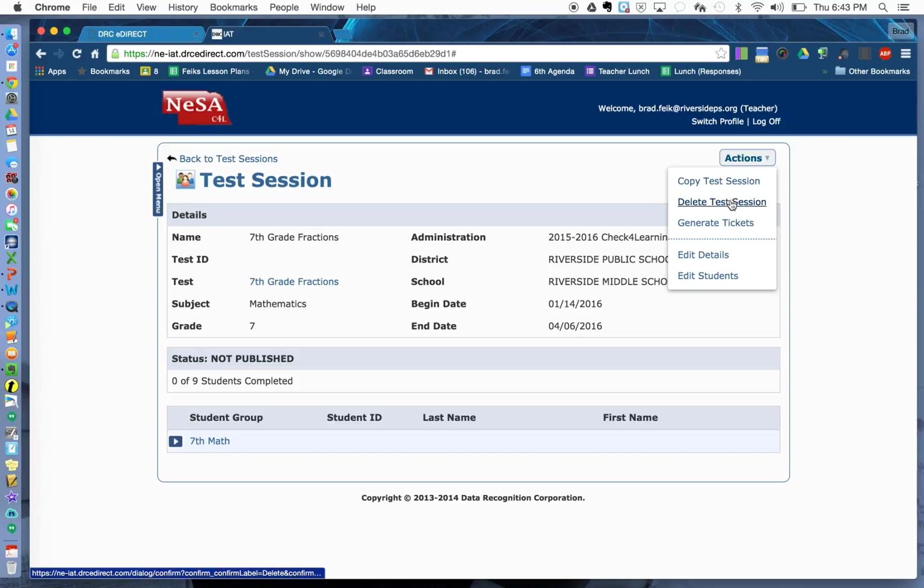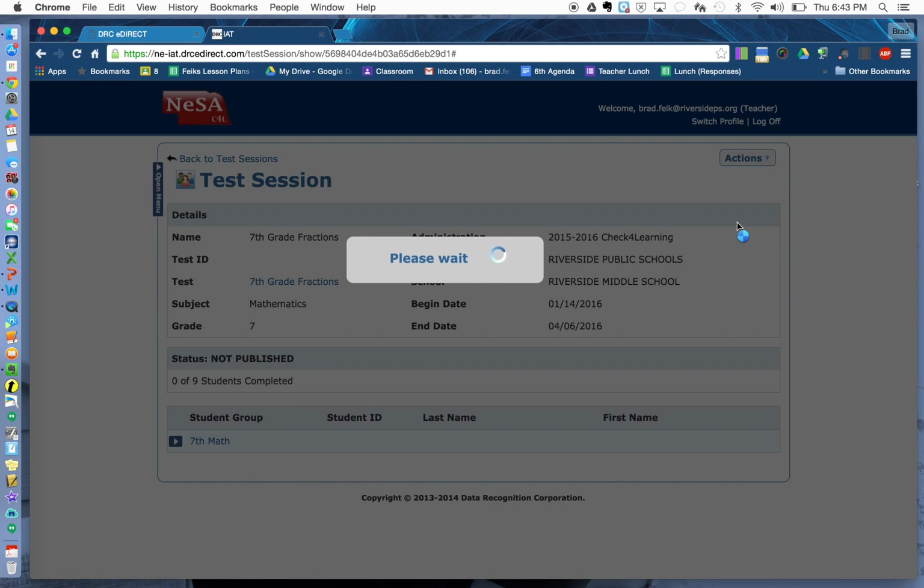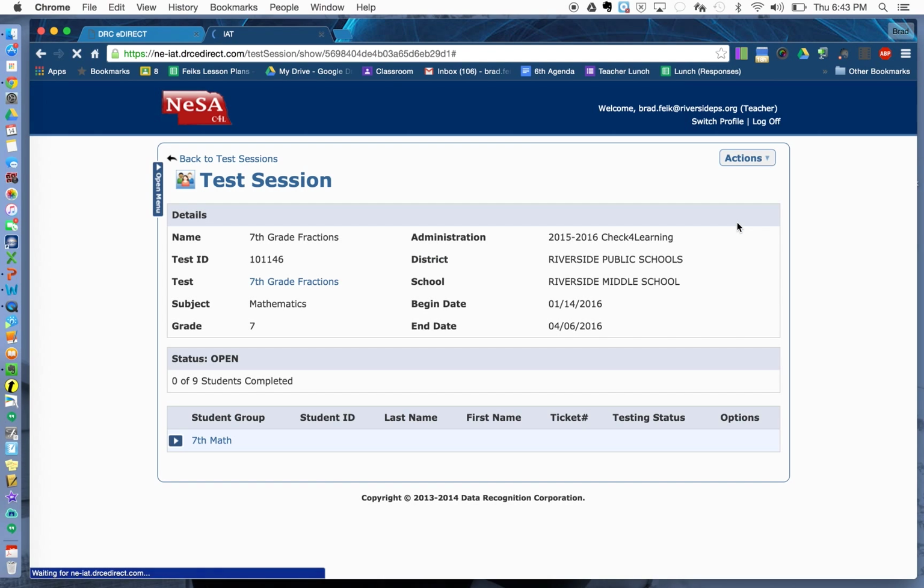We need to generate tickets. What that does is that allows the code for the test to go out to each student so they can take the test. Okay, if you don't generate tickets, they won't be able to take the test. So you have to generate the ticket. So we're going to click generate tickets. It's going to wait just a second. It's going to correspond, and now all of the students in 7th grade math should be able to take this test. So I'm going to go up here one more time.